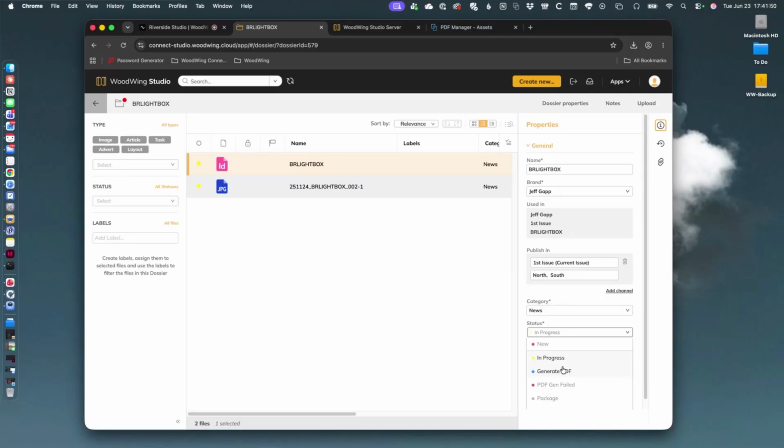Now, if the PDF process is successful, then the status will be set to done. If the PDF, for instance, doesn't pass a pre-flight, then we might get to PDF gen failed, and then we would get back the information from the PDF pre-flight telling us maybe that we're missing fonts or we're missing images or whatever that may be.